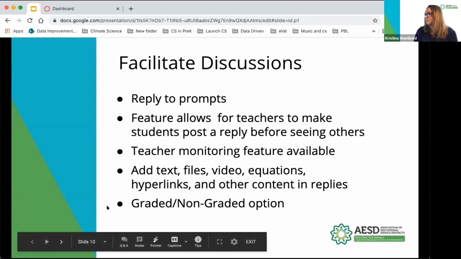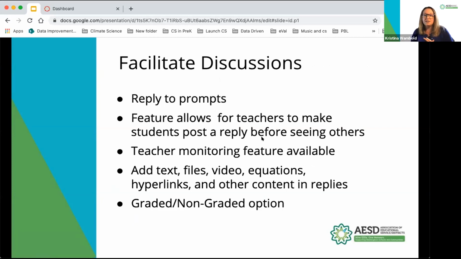Okay, so we've done shared. Facilitating discussions. Discussion threads can be built right into your course. They can be graded or not graded. They can be monitored or moderated or not moderated, depending on the student level and the teacher's preferences.